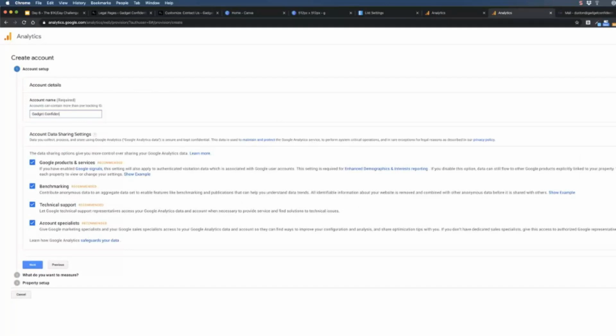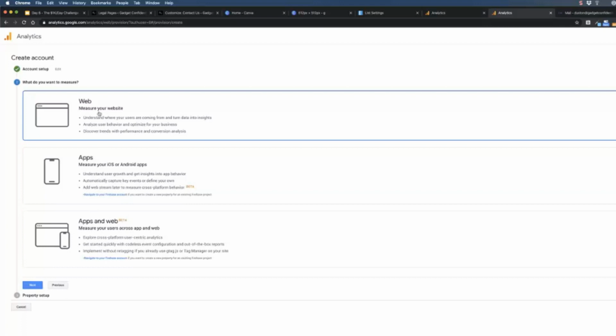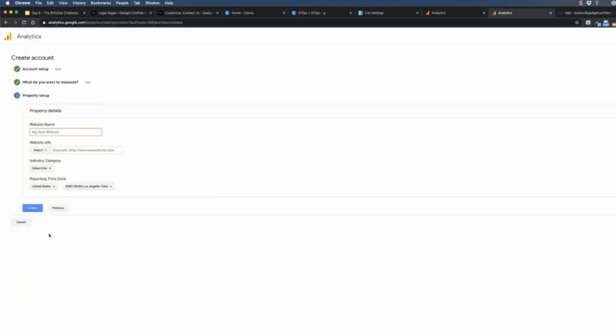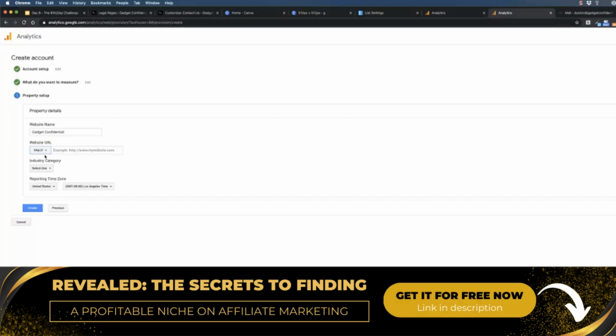I could have just added this site to my existing Google Analytics account, but I wanted to go through this setup process in case anybody has never done it before. So here you just put in the name of your business, and you're measuring a website. Click next. Again, the business name and the URL.